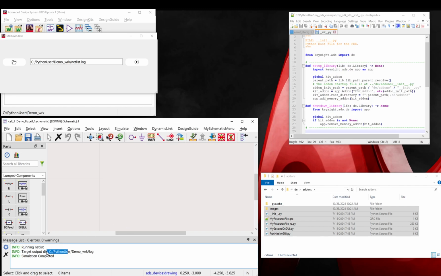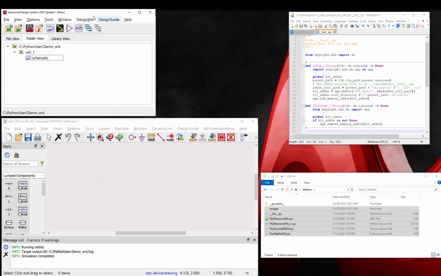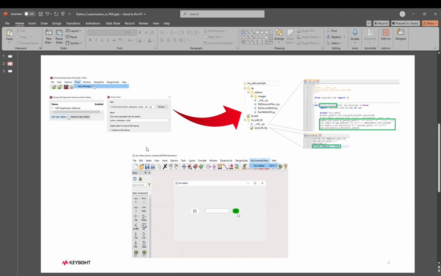Here simulation is completed, showing that we are now able to load any Python customization through the PDK mechanism instead of the user addon App Manager of ADS. As a wrap up, now one has two ways to load any Python customization, either through an App Manager, if one prefers.